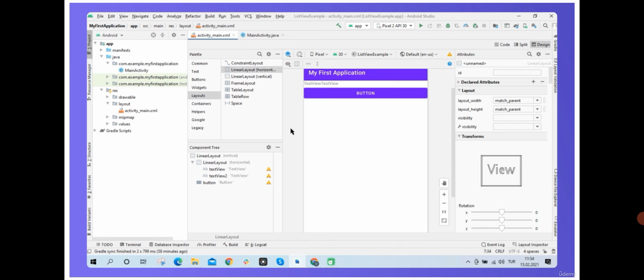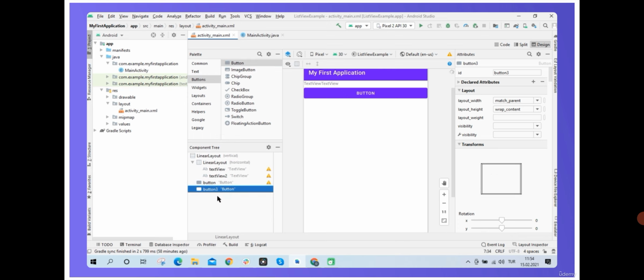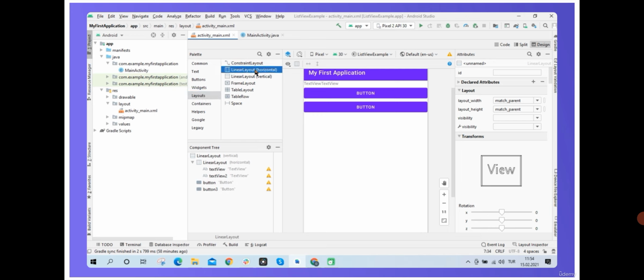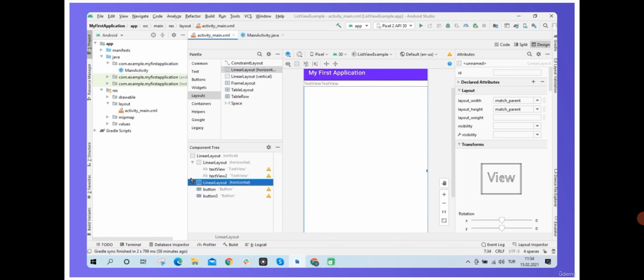So actually, buttons and horizontal layout are elements of vertical layout. Also, horizontal layout has 2 more elements that are text views. So now let me just add one more button here, and it will take its place under the other button. Now also I can add one more layout. Now this layout is also going to be a horizontal layout. So this layout is an element of the vertical layout.